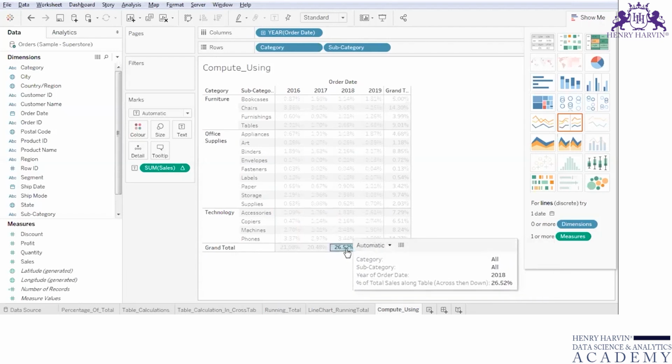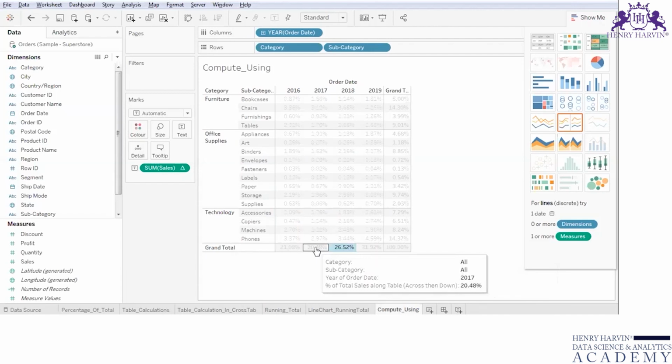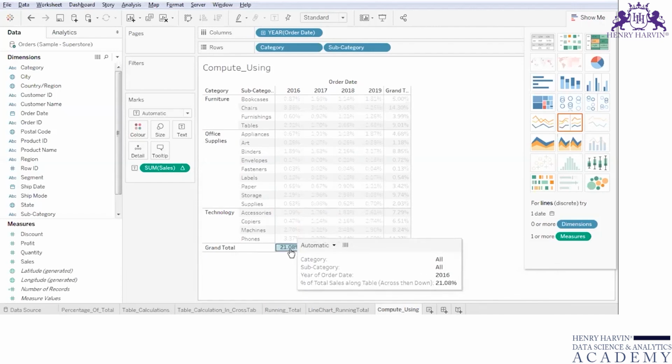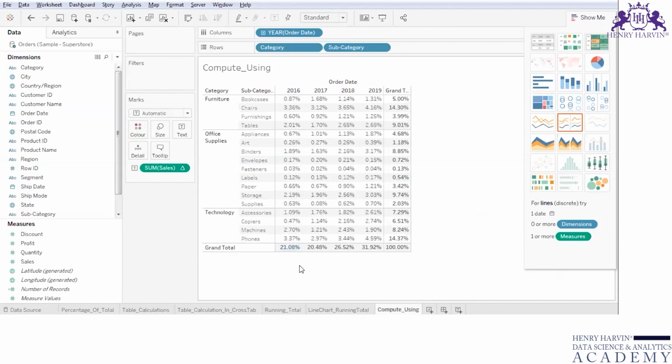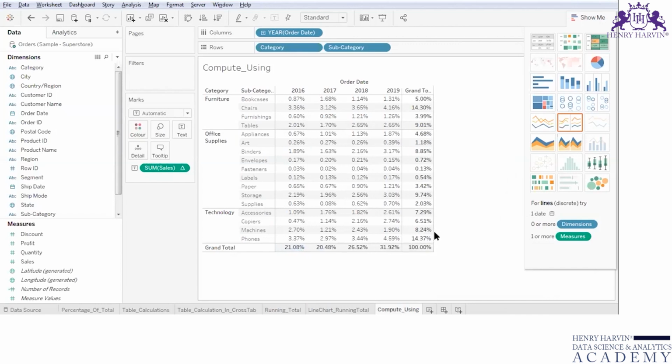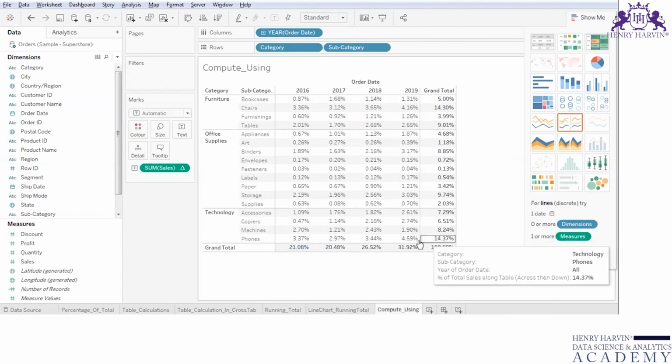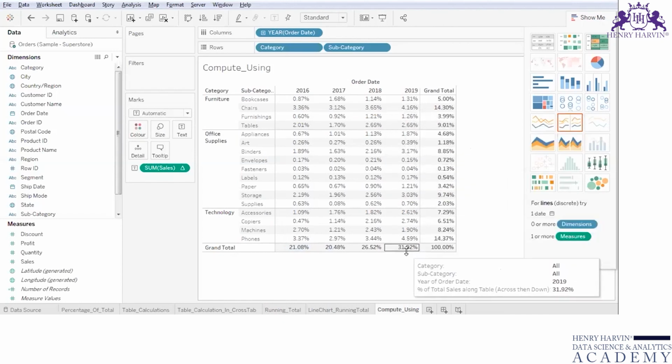The sales from 2018 have contributed around 26%. The sales from 17 have contributed around 20%. The sales from 16 have contributed around 16%. So in this way, I can see for the total sales across the products in the last 4 years, the maximum sale contribution was in the year 2019, and minimum was from the year 2017.